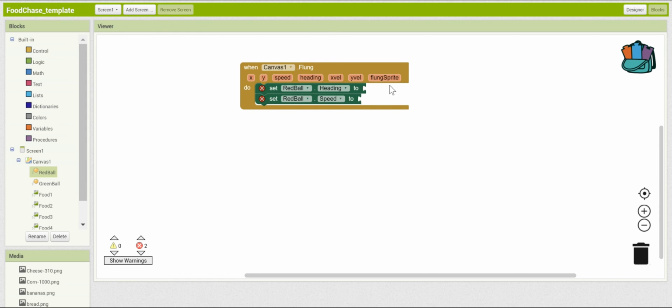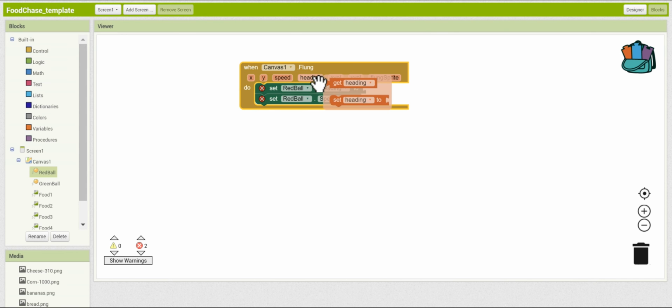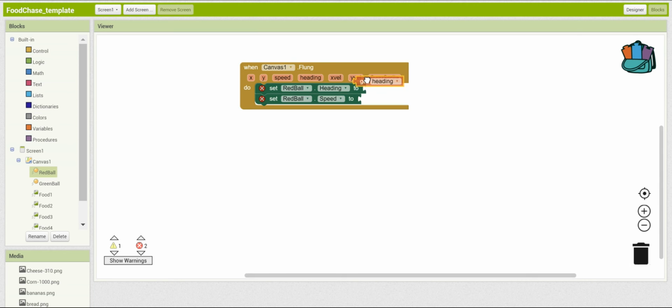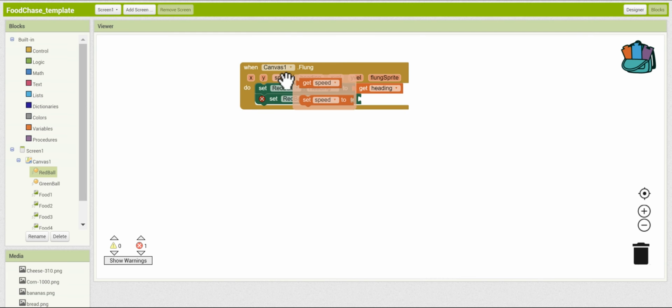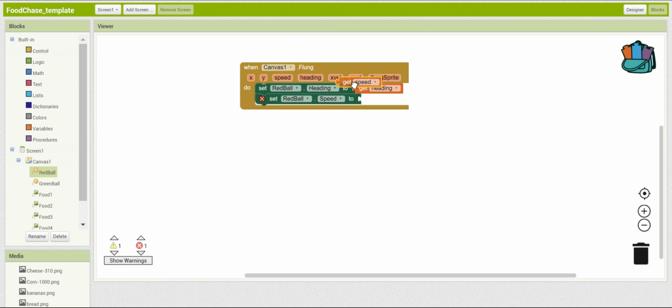Now, what do you want to set the heading and speed of the red ball to? Well, you want to set it to the same number you set the canvas flinging to. And these are both available right here if you just hover over the word speed and heading. Hover over heading, drag out get heading, and put it in. Same thing for speed. And there you go. You've set the red ball speed and heading to the same speed and heading that you flung the canvas at.